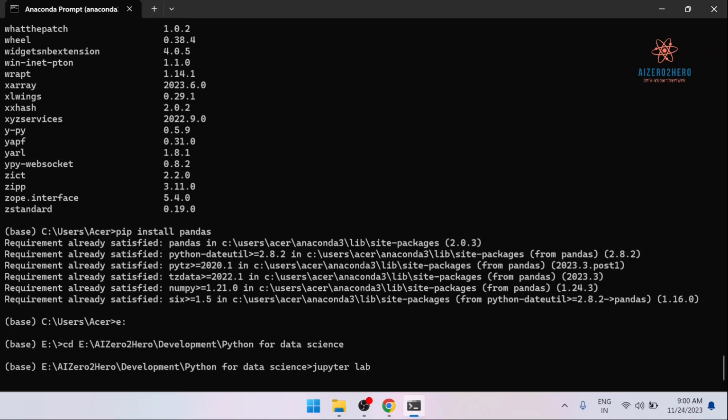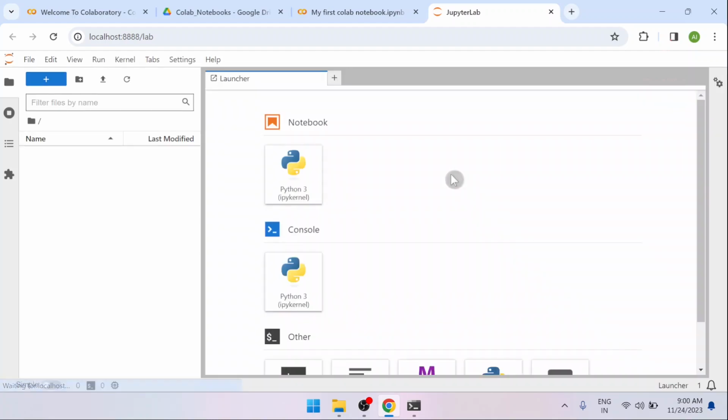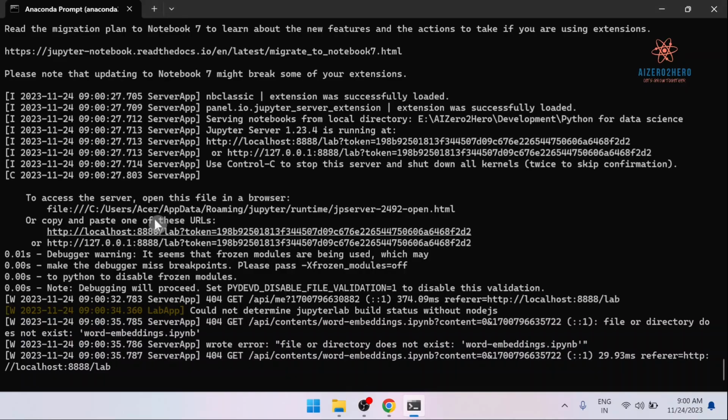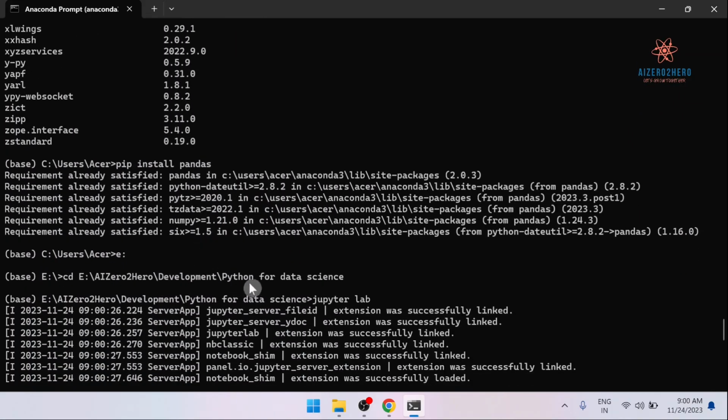This is the Jupyter library, a Python library which helps you write Python code through Jupyter Notebook or the Jupyter Lab IDE. If you see, it is already installed, and now this Jupyter Lab is open. Now see where we are, in the current folder where I have opened, Python for data science.